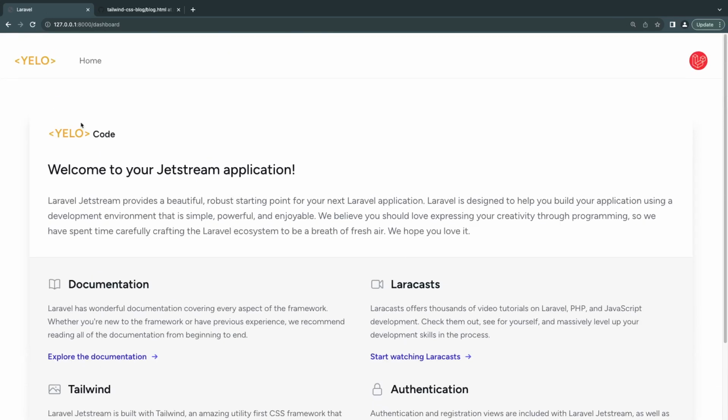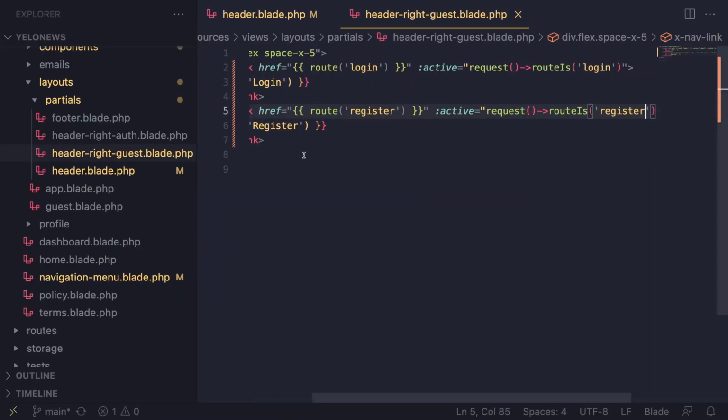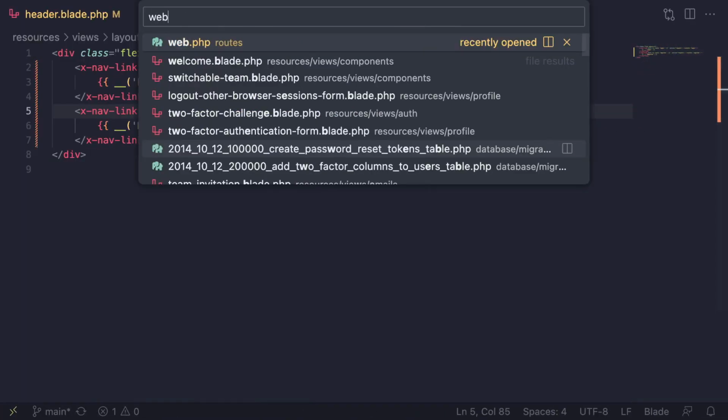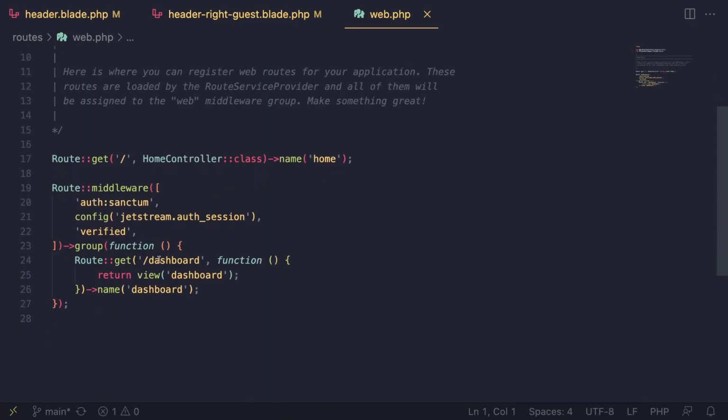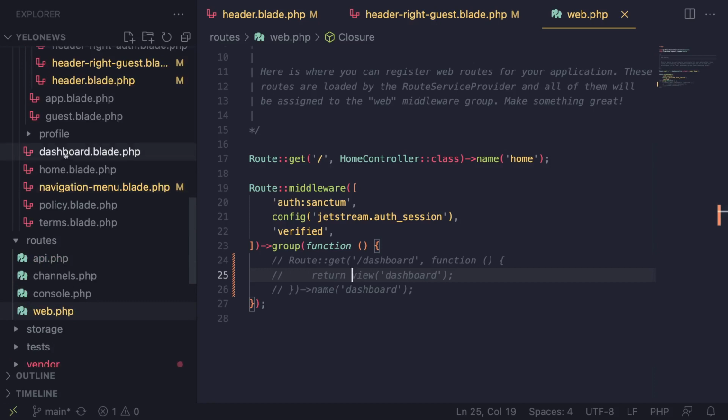Now, we have this dashboard page when we log in. So technically on our application, we don't need a dashboard page. So I'm going to go ahead and delete this actually completely. So first, let's go ahead and delete the route file for it, which is inside here. Although instead of deleting it, for now, I'm going to comment it out. This also means we need to remove the blade file for it.